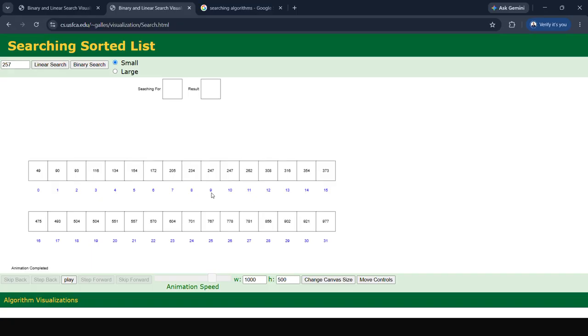So suppose we have to find 257. We know that 257 doesn't exist in this array, so it should return -1. For now, for our understanding, let's take 247, as it exists in the array.